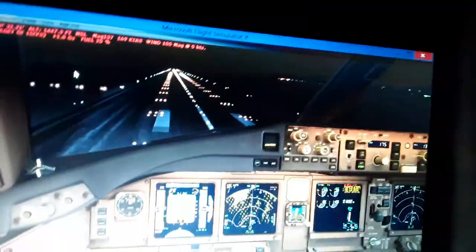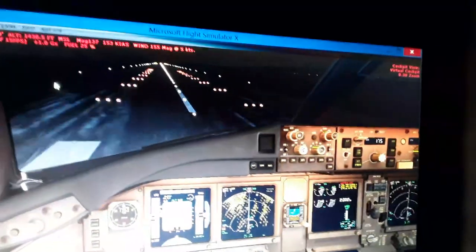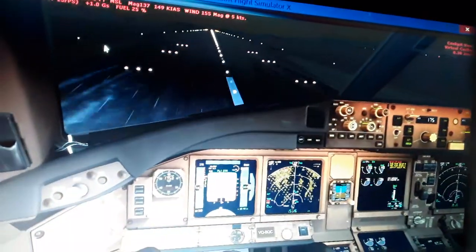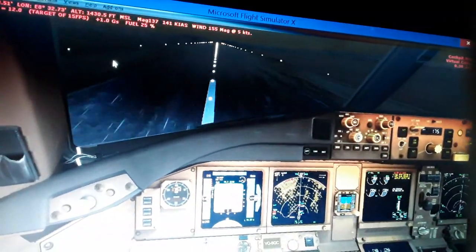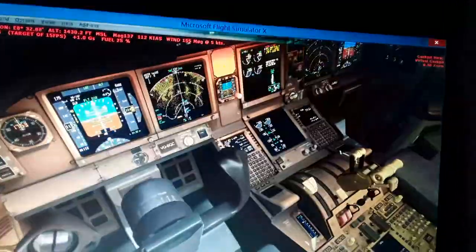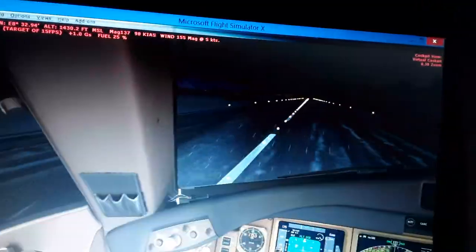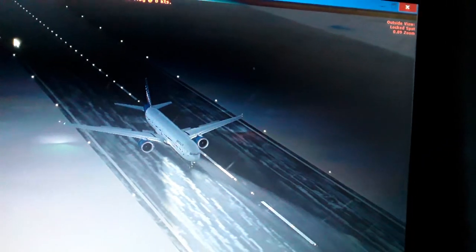So here we are, ready, 10, flare, touchdown. We just touched down, so reverse thrust and parking brake. So here we are, full reverse thrust. You can see the outside view. We have made a beautiful landing.